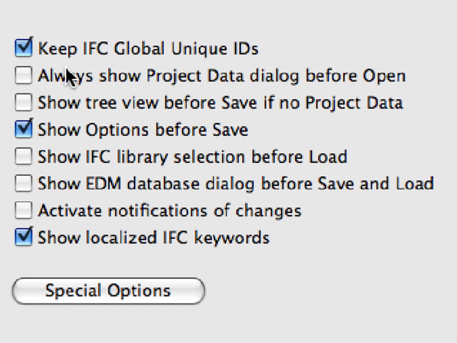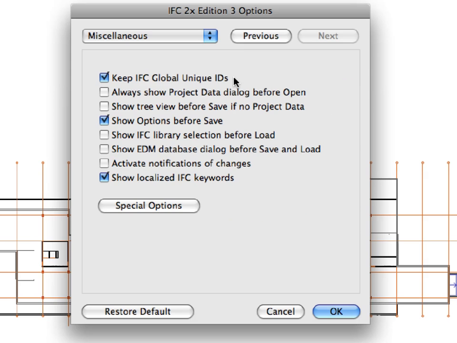It is recommended to always keep the IFC Global Unique IDs option enabled. When exporting a new IFC file, the IFC GUIDs in the model will be retained rather than a new set created. Enabling this setting is the default option and should be used to maintain a consistent model if you are using other IFC-based tools. Once you are ready with the settings, click the OK button to proceed.